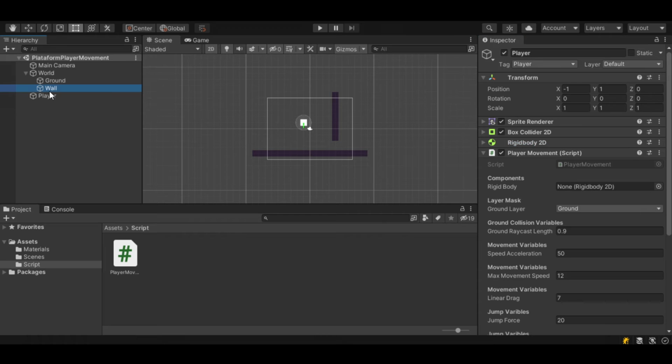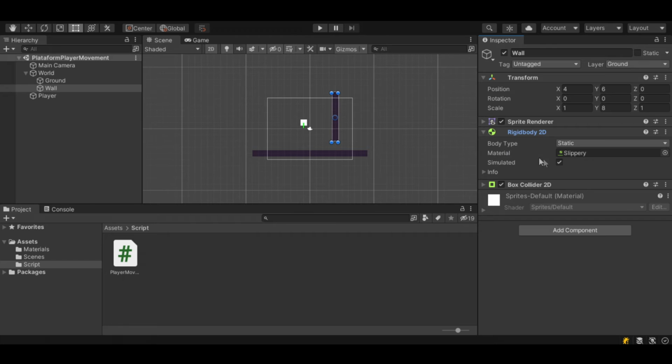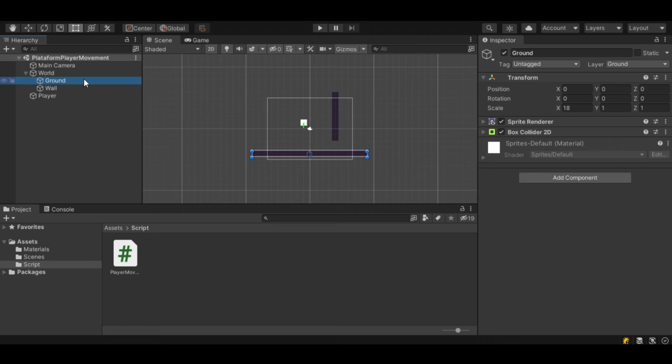I created the same 2D square sprite for the wall, and I added the rigid body and the box collider. The box collider is default, and for the rigid body I just set the body type to static and the material to Slippery. And for the ground, I just added the box collider.